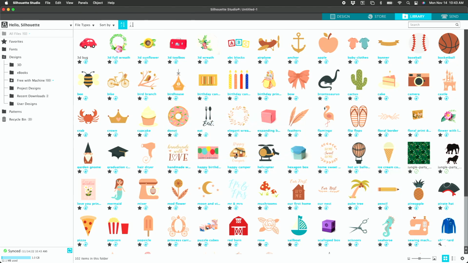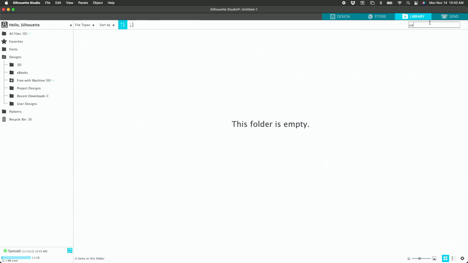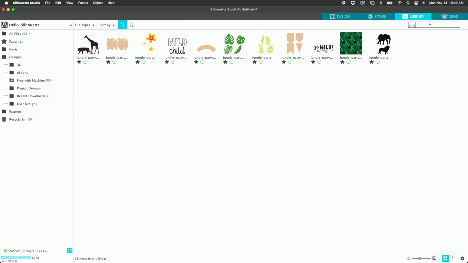So we're going to go ahead and just sort through our designs. These are all the designs that come free with your machine, but I just want to find our jungle designs for this specific party, so I'm just going to start typing jungle, and they pop up. So we can see that these are the designs that we're going to be using in today's project. We're not going to be using all of them. Some of them we're using in the other video series, but we are going to be using this wild child design and then our leaf designs.